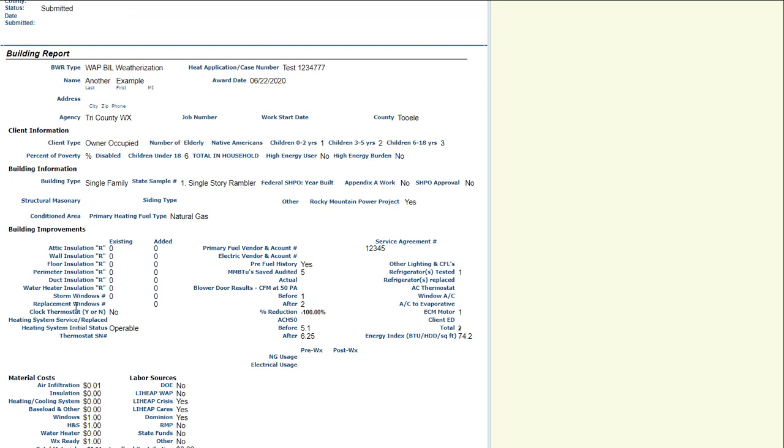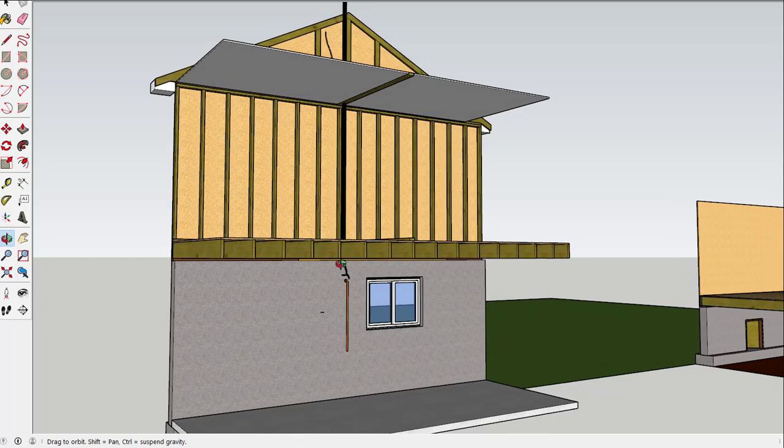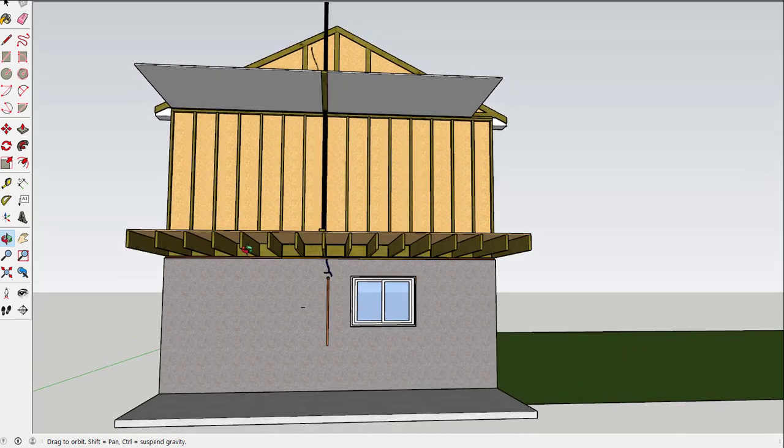This is just a quick video to discuss the perimeter insulation and the wall insulation on the BWR. There's been some misunderstanding of what the perimeter insulation is and how to report it. To better illustrate this, I've got a section of a wall here, and I just want to point out that the perimeter is only this section right here between the basement wall and the main floor wall.